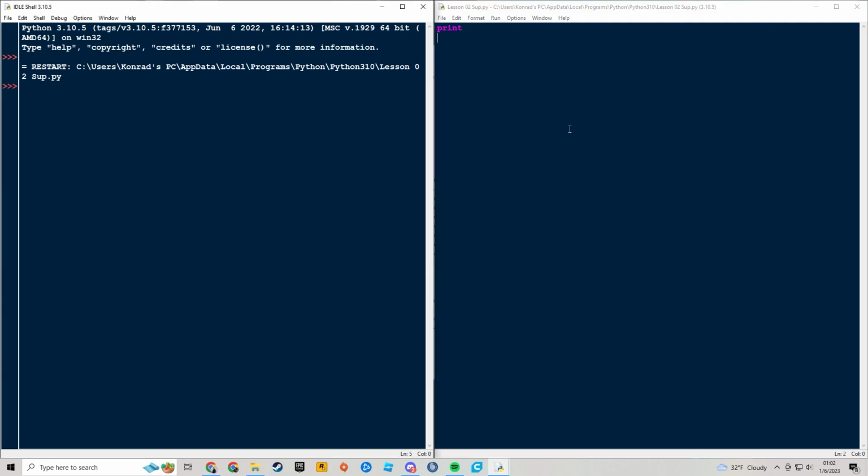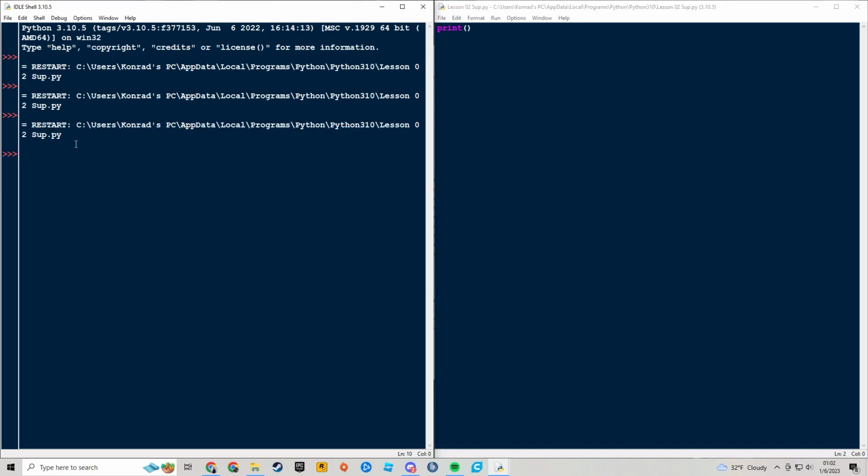I want to show you real quick, by the way, what happens if I don't put those parentheses there. I'm going to save this, I'm going to try running it, and it works, but I can tell you that this print statement didn't actually do anything. I'll show you why here in just a moment.